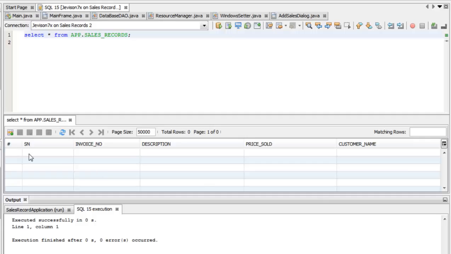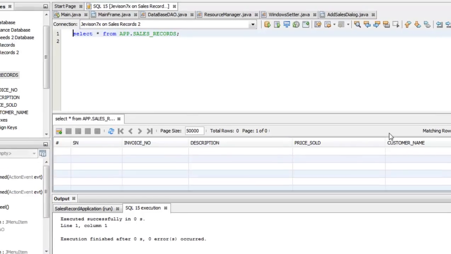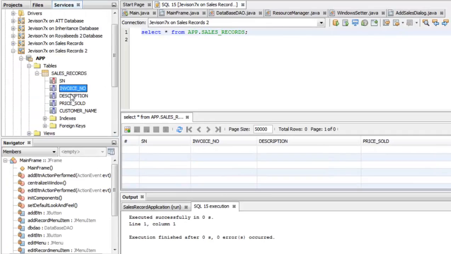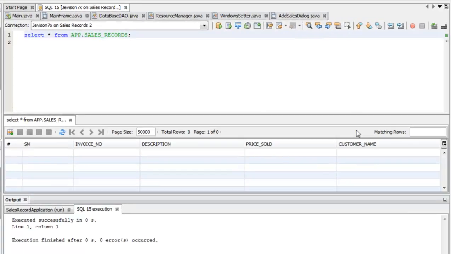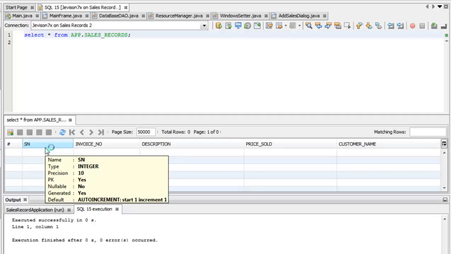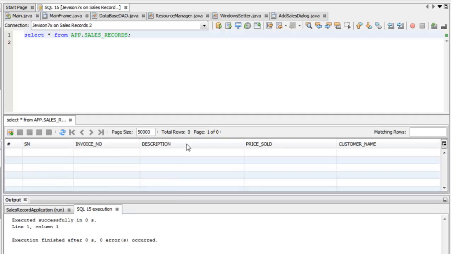Now you can see that the fields are the columns of the table: serial number, invoice number, description, price, sold, customer name. They are all called fields in JDBC, in SQL, and you can also call them columns. So what we want to do is to write a class that will simulate these fields, a class that will have fields too. And when I'm talking about fields, I'm talking about variables that will represent the columns. I hope you understand what I'm saying. So let's go ahead and do that.